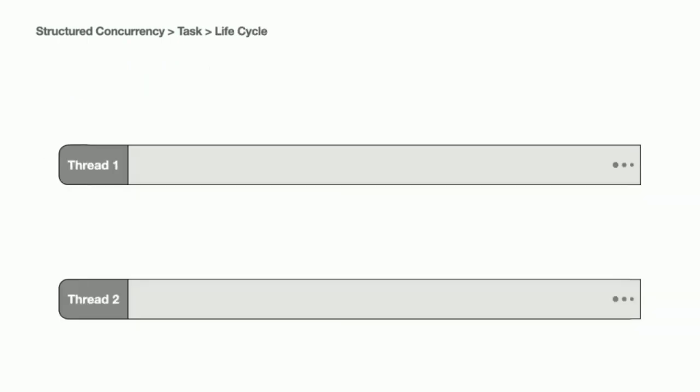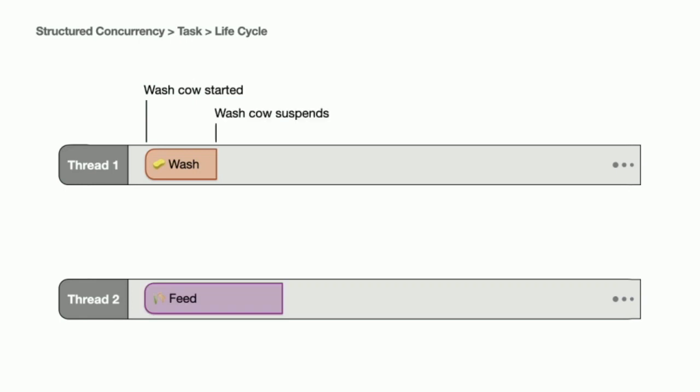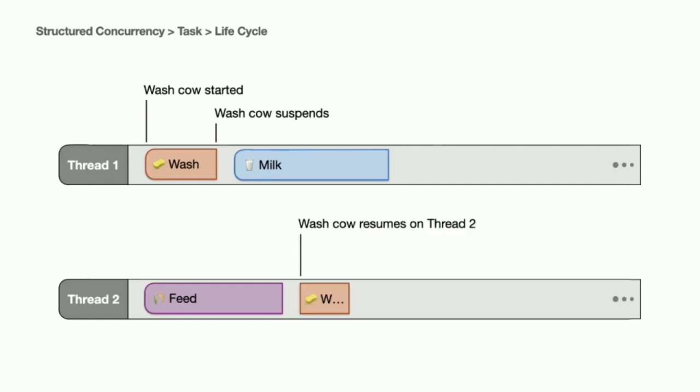So let's demonstrate how that might run. We have 2 threads here, and on thread 1, wash cow starts, leaving thread 2 open to do some other work. Now in thread 1, wash cow suspends, and other work is able to be done. After a little while, wash cow is ready to resume, and there's some space open on thread 2, so it jumps over there and suspends yet again, allowing other work to be done.